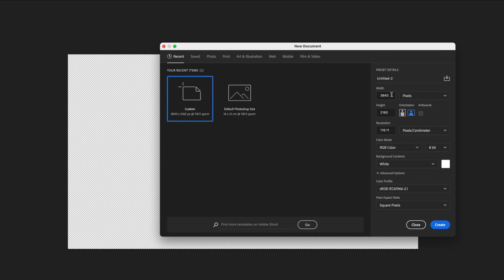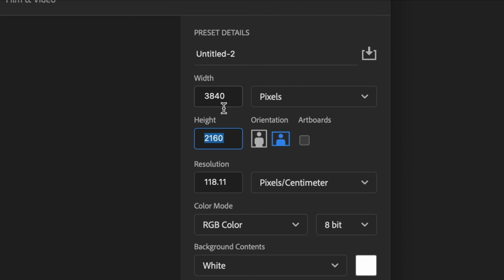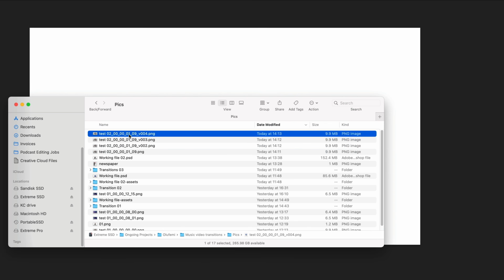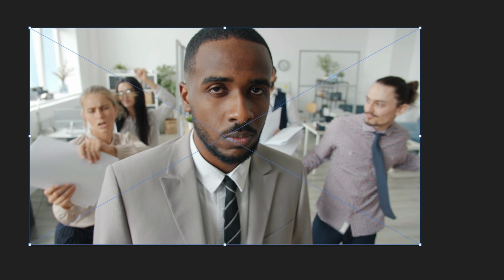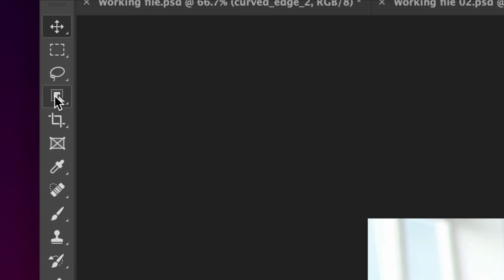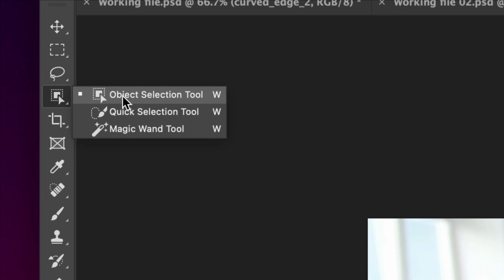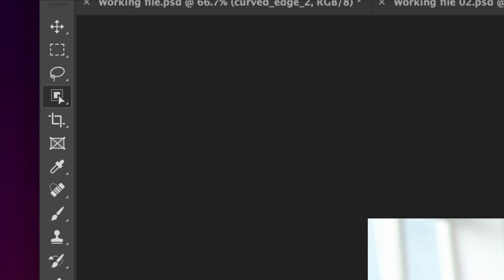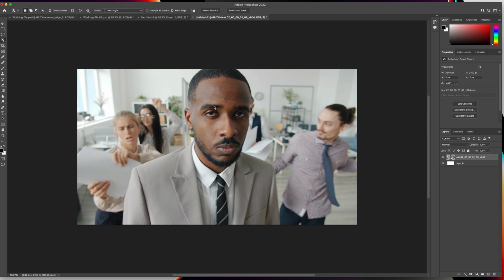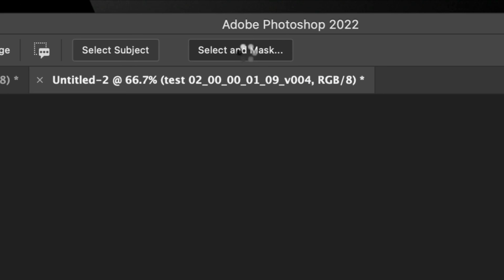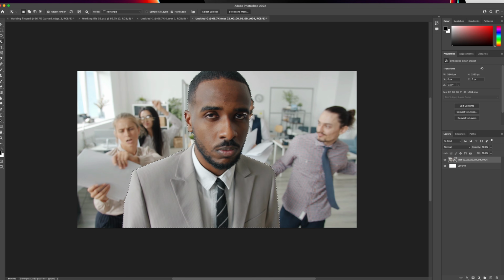Make sure the dimensions are for 4K, so 3840, 2160. Create a new document, and then you simply go and drag the photo straight in there. Now, as soon as you do that, we're going to go up here where the wand tool is usually, and we're going to use the object selection tool. Now, in the new Photoshop, it makes it super easy to just choose objects. So I'm just going to simply click on the object, and just like that, it's done a great job of selecting that. I'm going to select and mask, and just refine that mask a tiny bit more.